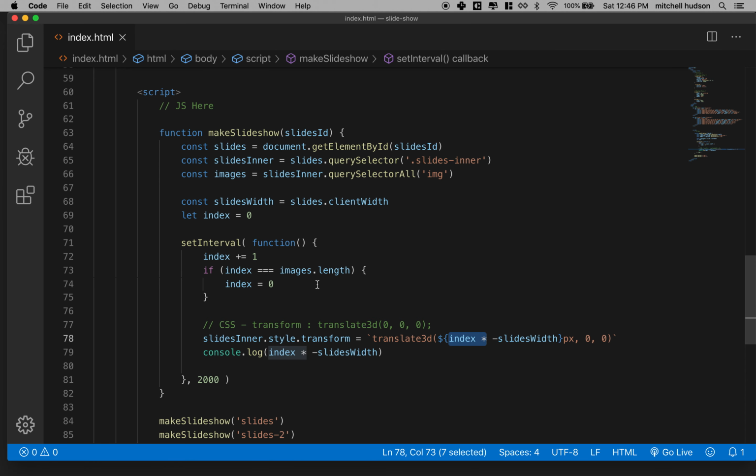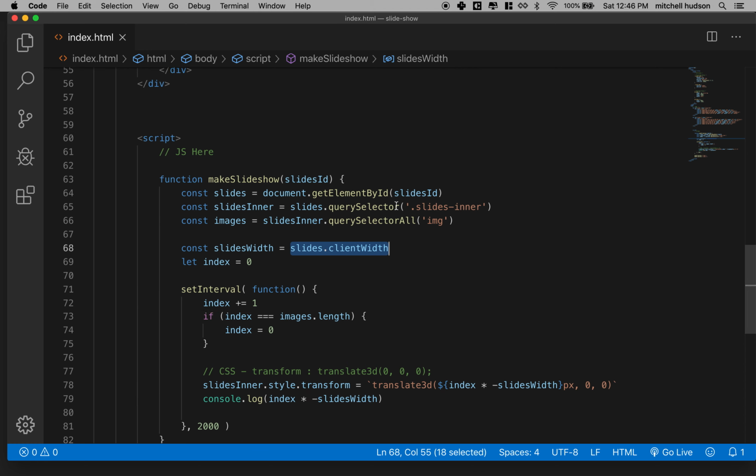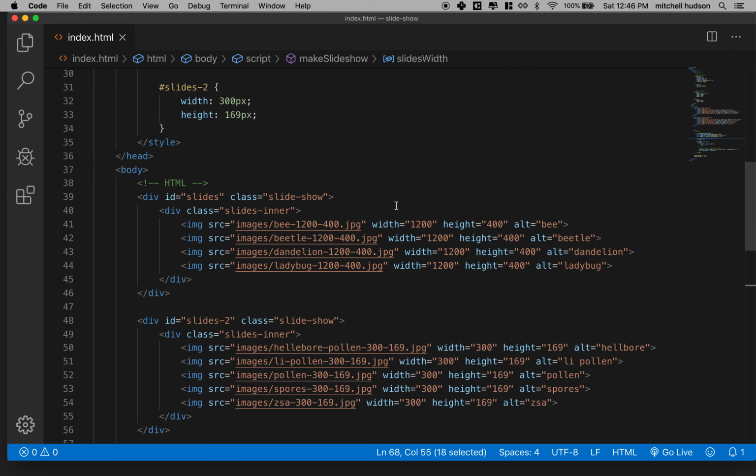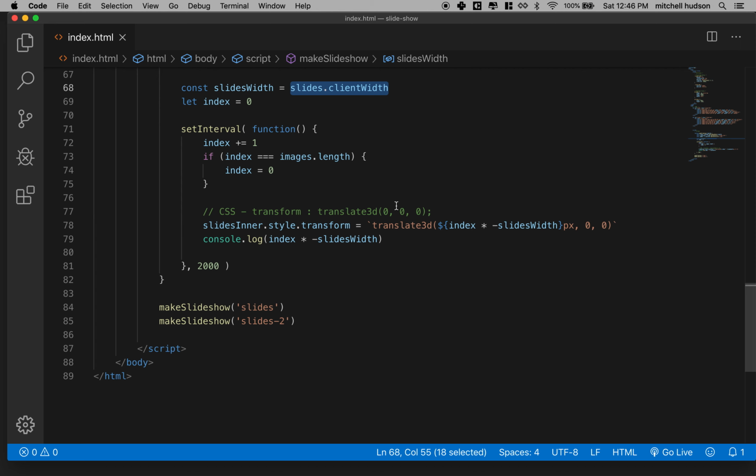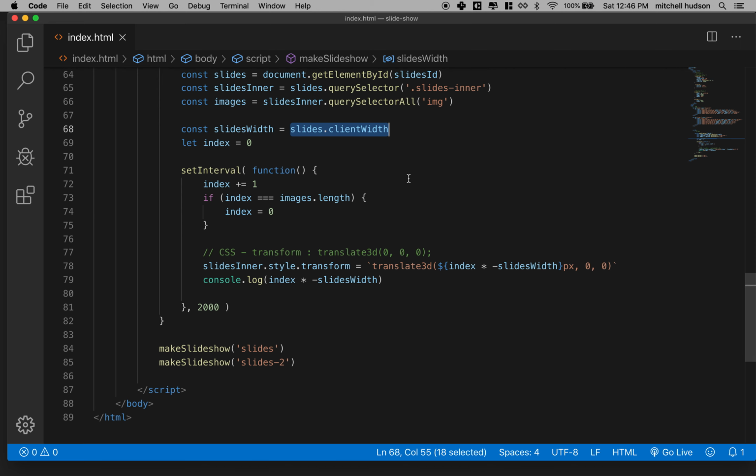So there we go. We've got slides.clientWidth to get the width of something. So maybe we want to measure something, and there are a few other things that we want to do with the slideshow here. We'll continue those in the next video, but this should cover setting the width.